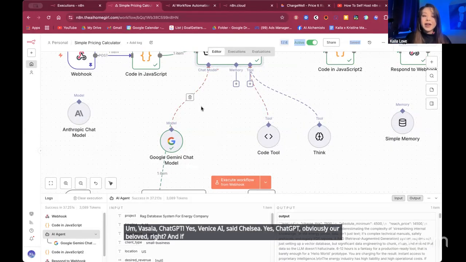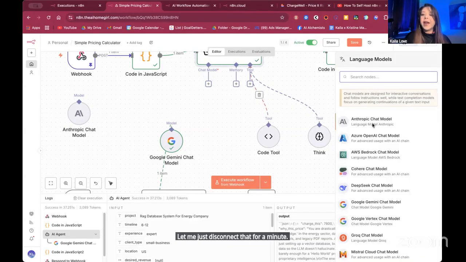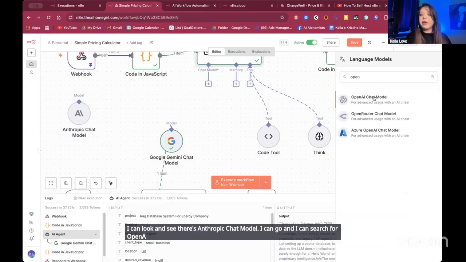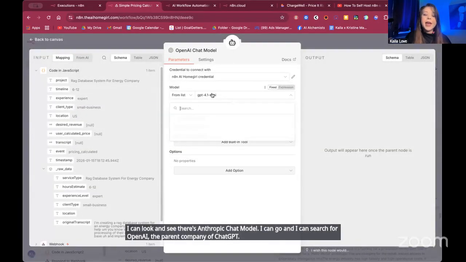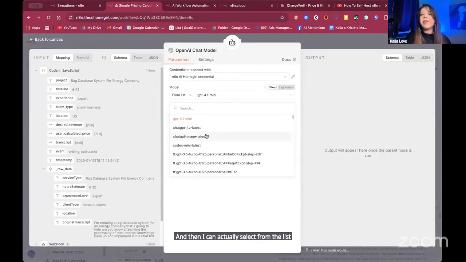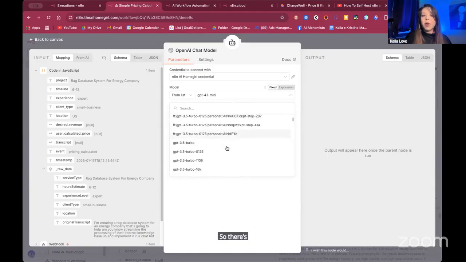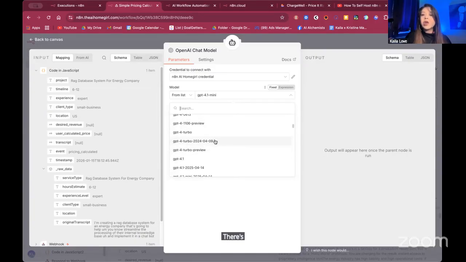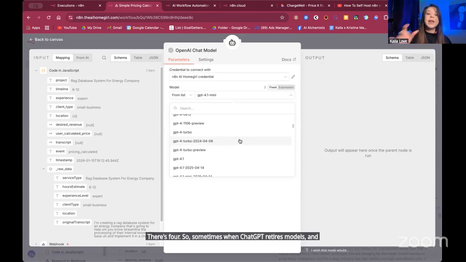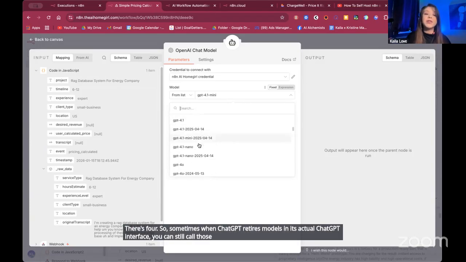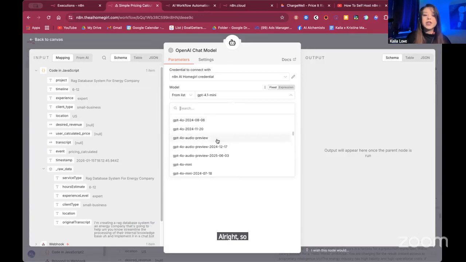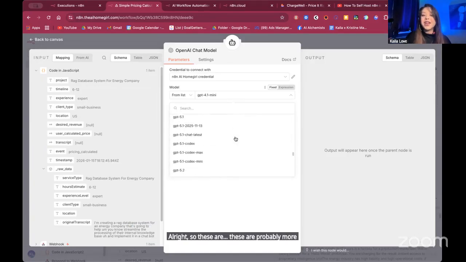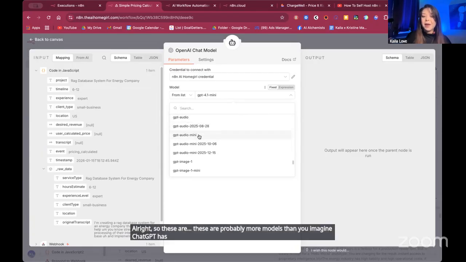And if I click here to go to the chat model, let me just disconnect that for a minute. I can look and see there's an Anthropic chat model. I can go and search for OpenAI, the parent company of ChatGPT. And then I can actually select from the list any of the models that I want. So there's 4.1 mini, there's 4. Sometimes when ChatGPT retires models in its actual ChatGPT interface, you can still call those models via API. These are probably more models than you imagine ChatGPT has, but these are all different models.